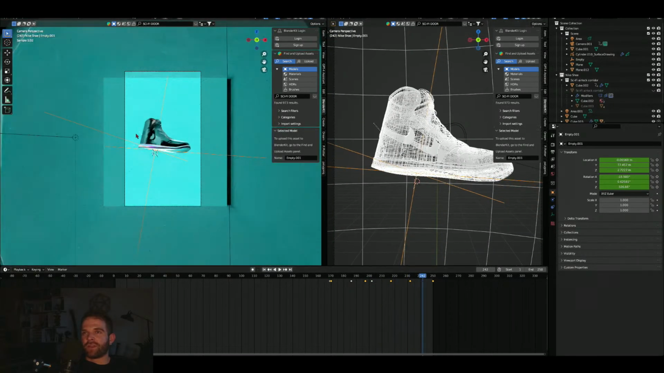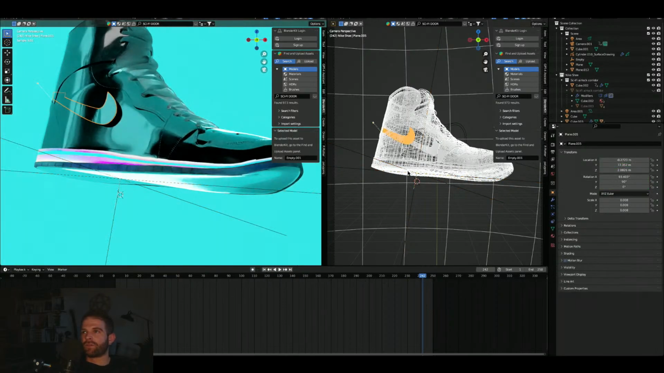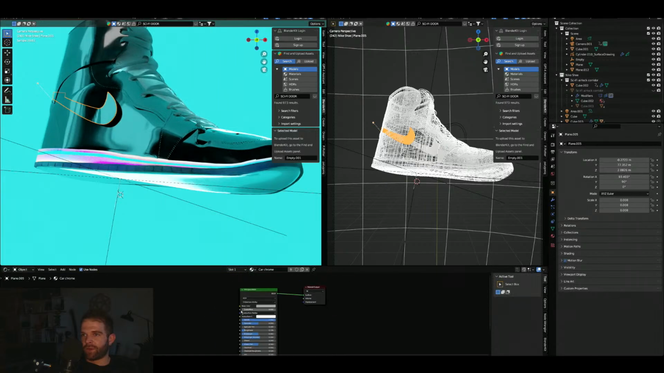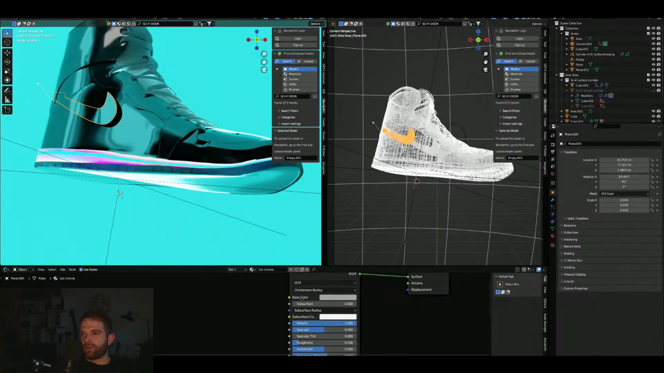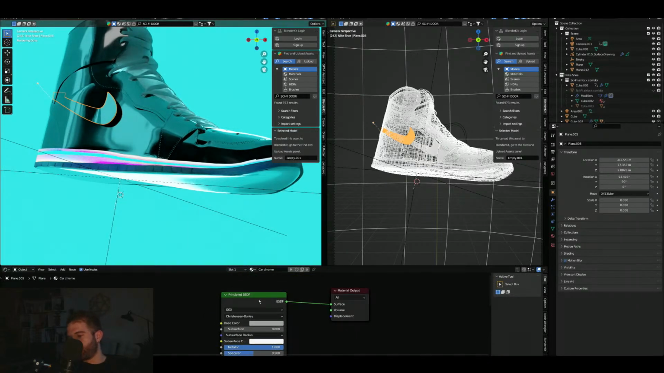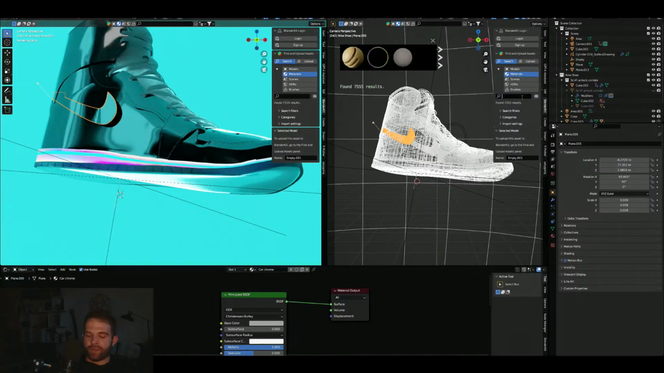I want to make the Nike swoosh glowing colors too. So I'm going to select it and go to the shader editor. I want to make this thing pop. Right here for the base color, this is the whole chrome thing. We're going to search for a new material for it. I'm going to search for rainbow just to get what I have in mind, see if I can get something else.